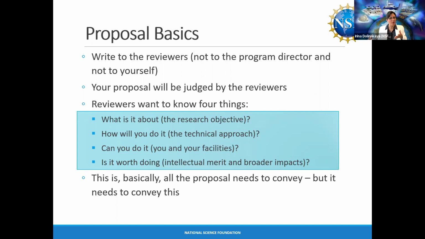Those sound like pretty straightforward questions, but you'll be surprised how many proposals we receive where this information is buried, to where reviewers are really struggling to see it, or the proposal actually does not clearly say, here's what we plan to do, here's how we are going to do it. So think about that. That's what reviewers are looking for when they're looking at your proposal.